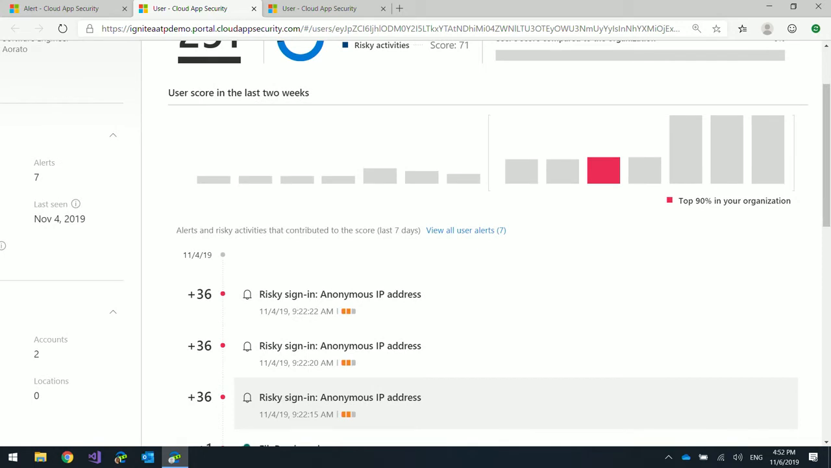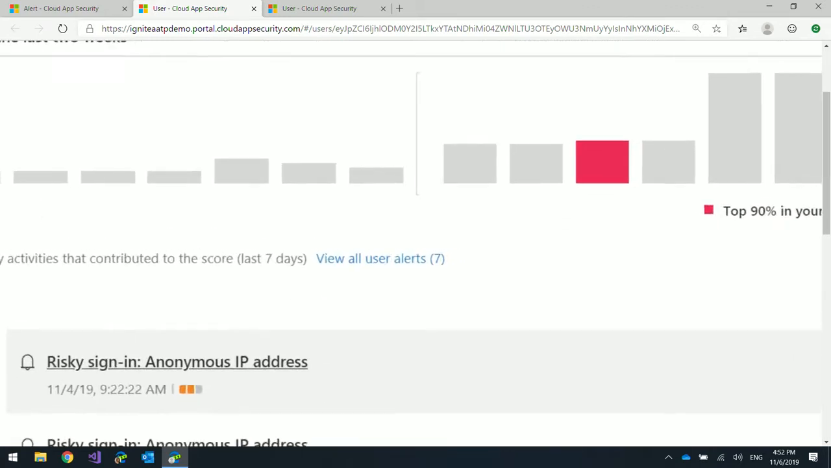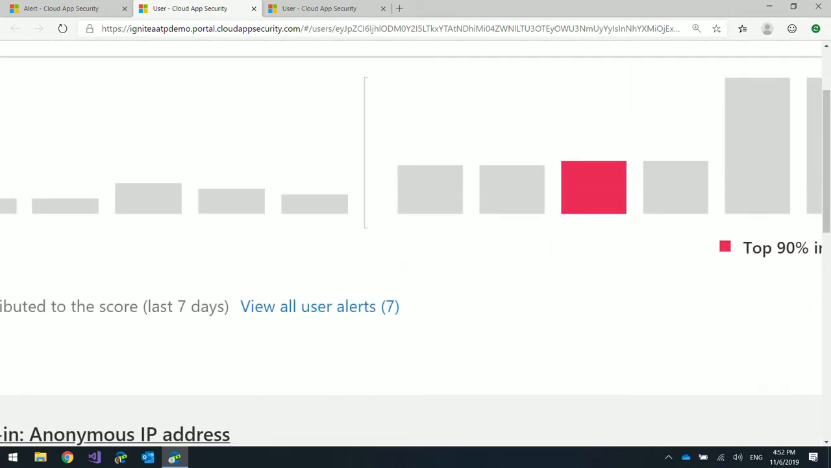Below, you can see the trend of the investigation priority for this specific user. You can see the investigation priority for Daisy in the last 14 days. Each column that is red represents that at this specific day, Daisy was in the top 90 percentile. She was one of the top users to investigate.